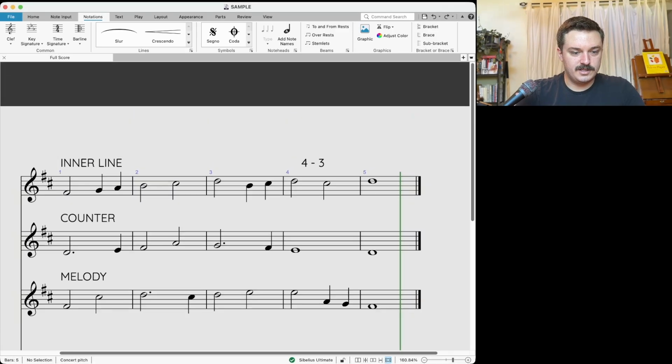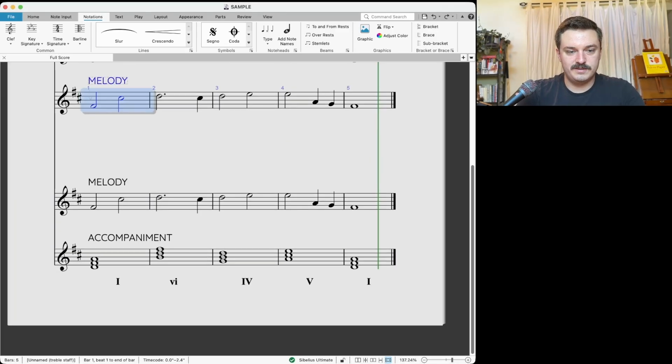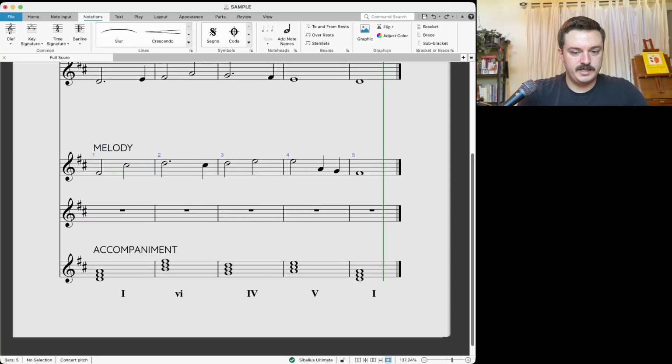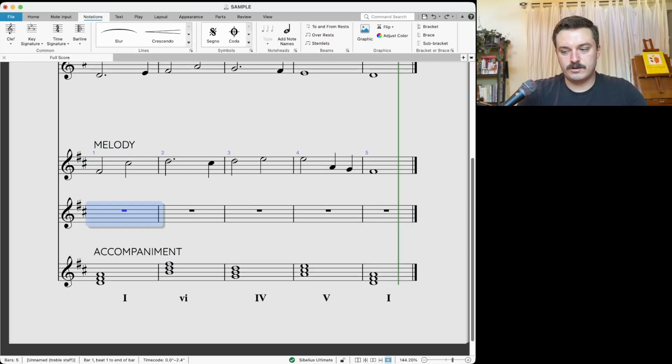So we're going to add another line. Let's see here. We can get rid of this one. Actually, let's make this one blank. Okay, we're going to bring down our melody over here. That's all we need. So we have accompaniment, we have melody, and now we're going to create our inner lines.